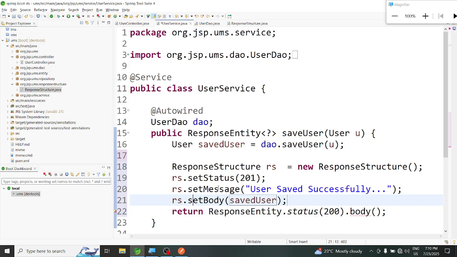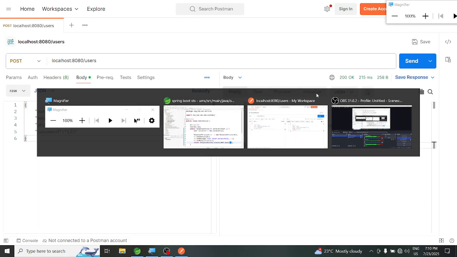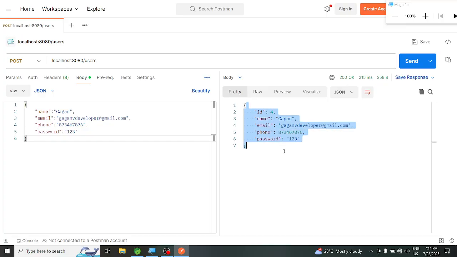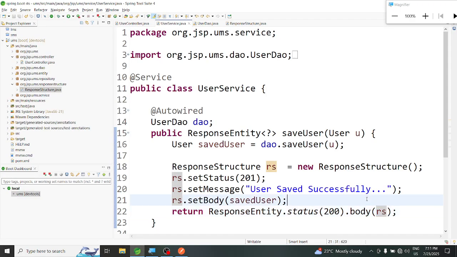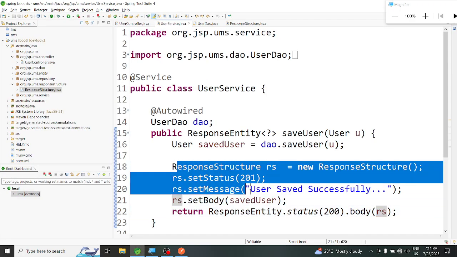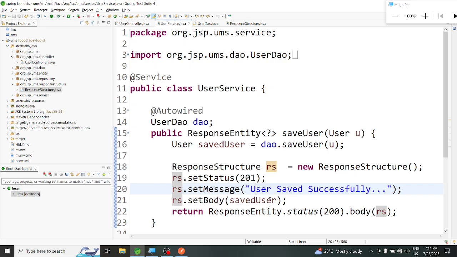Saved user. What's the message? User saved successfully. What is the status code? 201. Okay, now this response structure you sent as a body. See, now last time you sent here only saved user. Now in your Postman, only the saved object was visible. But now what are you sending here? Response structure contains what? It contains saved user also, message also, code also.